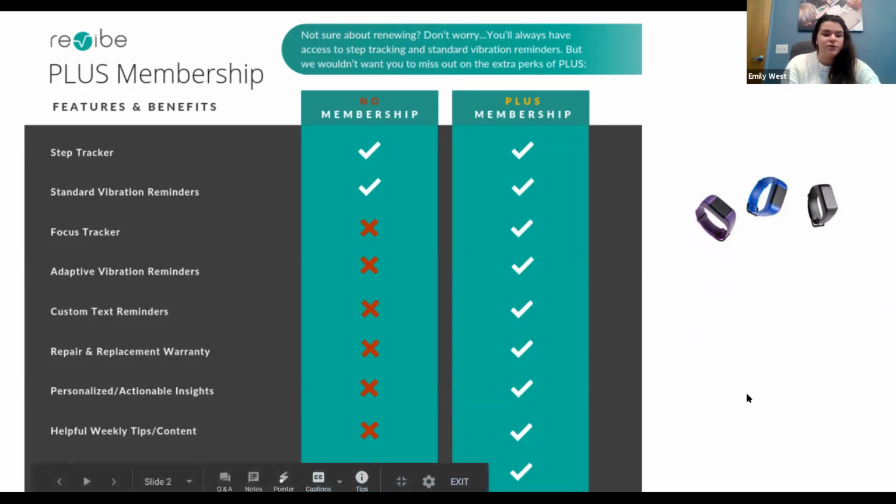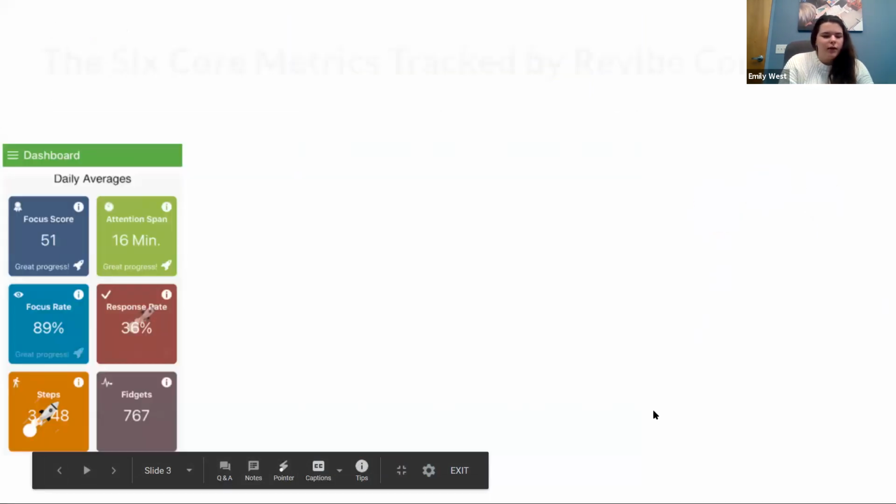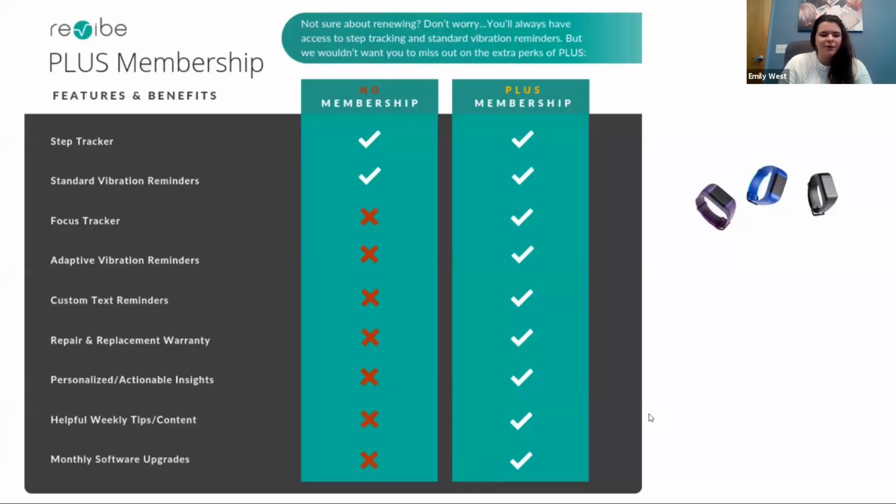You also have access to helpful weekly tips and content via our weekly emails and also through the app. We send lots of good stuff in there. And then also monthly software updates. Those are also sent out through the app as well. So you get all the newest, latest, and greatest tools and features in the app.